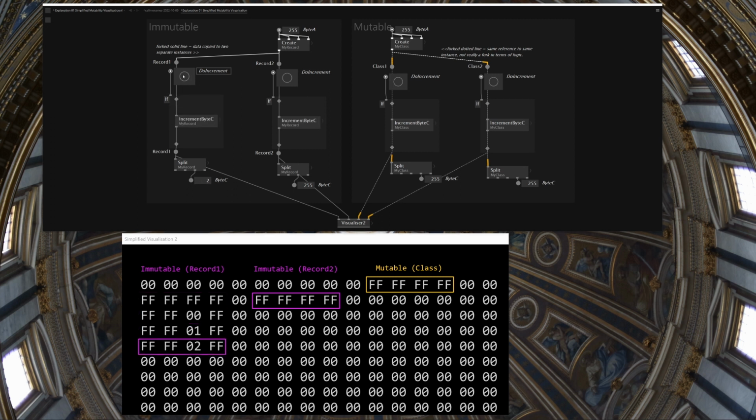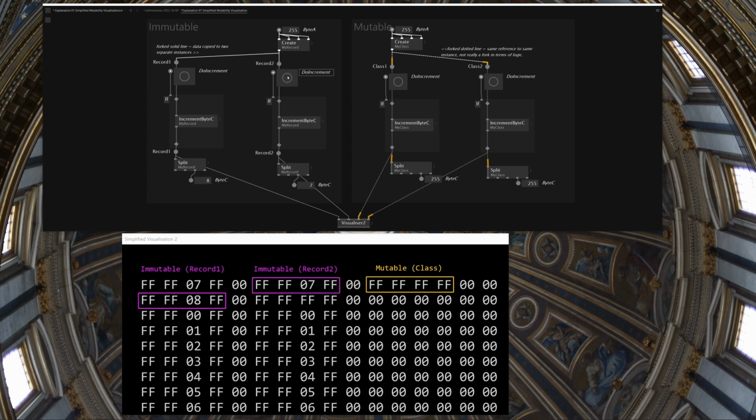As you might expect, when we increment record 1, it makes new copies of record 1. When we increment record 2, it makes new copies of record 2. We fork the path, and now we have 2 independent records. What you see is what you get, which is great.